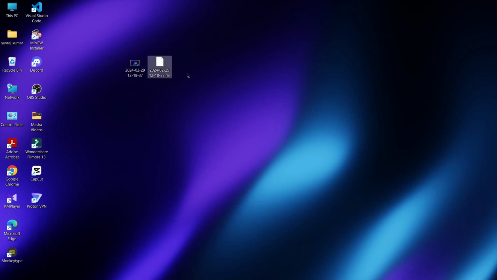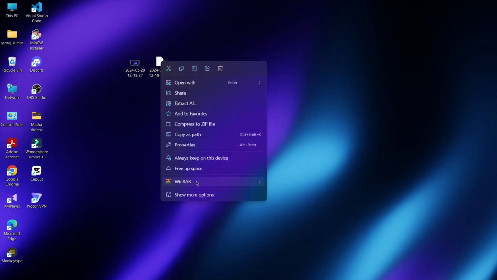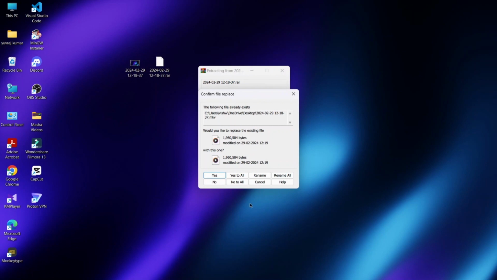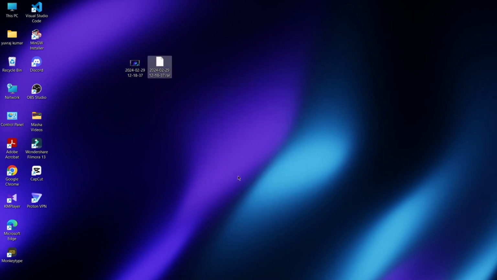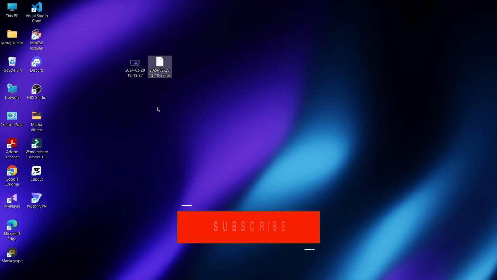To extract the contents from a compressed file, right-click on it, hover over WinRAR, and select Preferred Extraction Method. In this case, we'll choose Extract here. And just like that, the file is extracted to your desktop. And there you have it! You've learned how to download, install, and use WinRAR on your Windows computer.